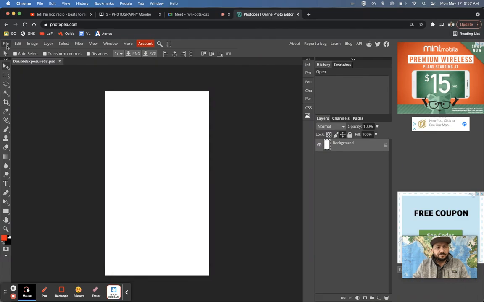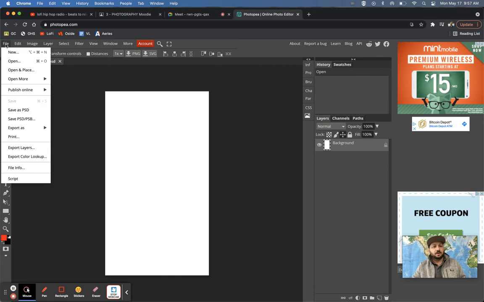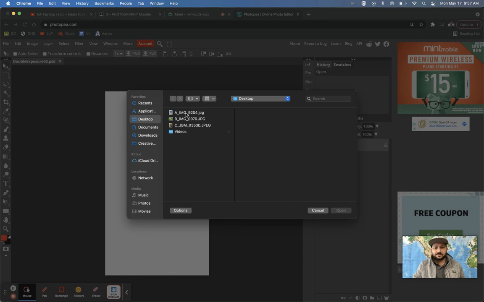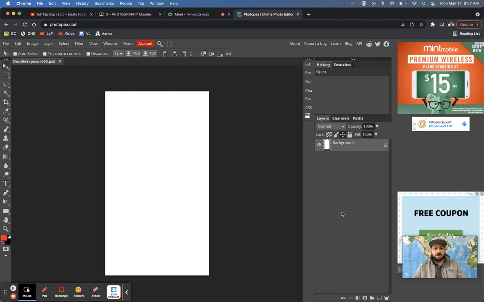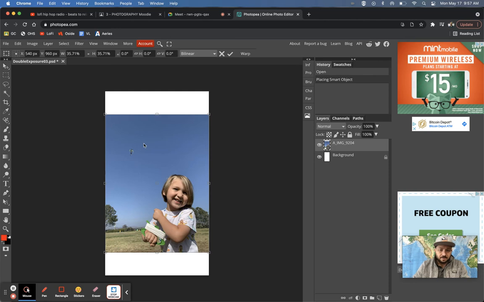So first, I'll start by opening up the photo I'm thinking is going to be the background photo for me. And in doing so, I'll click on the File menu. I'll pull down to Open in Place. And I will select from this pop-up window my first image. Got an image of my son here, Bennett, and he's flying a kite.